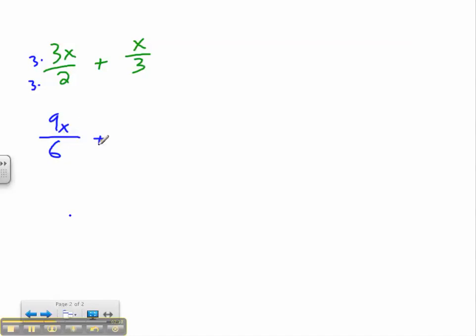Now I'm going to be adding, well, common denominator. So I end up again with a 6 for my denominator. I'm going to end up with 2x right there. So 9x/6, 2x/6 gives me an answer of 11x/6. And those are your basic addition properties for adding fractions, both with variables and without.